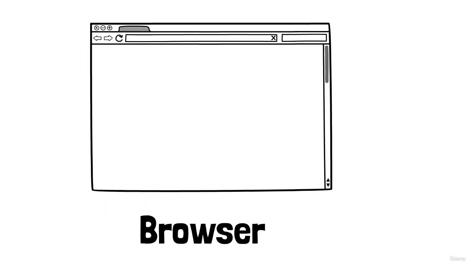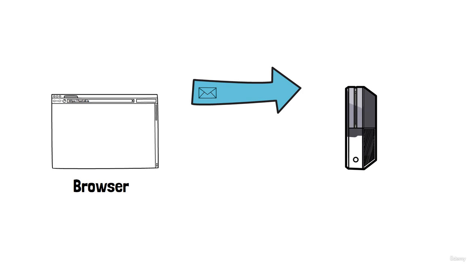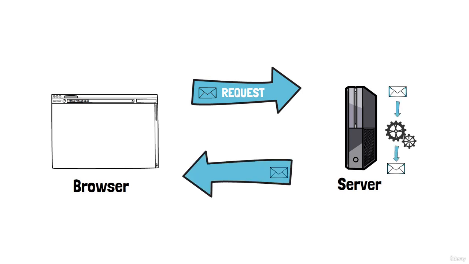Let's take a closer look and understand what is happening in the background when we open a browser window and then go to test.k6.com. Our browser will send a message to the server that is running the website. We call this a request as it is requesting some data. Essentially, it is saying, give me this page.